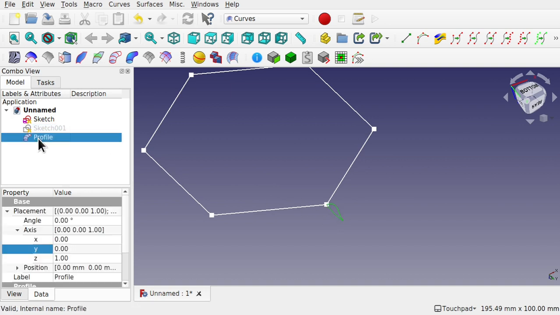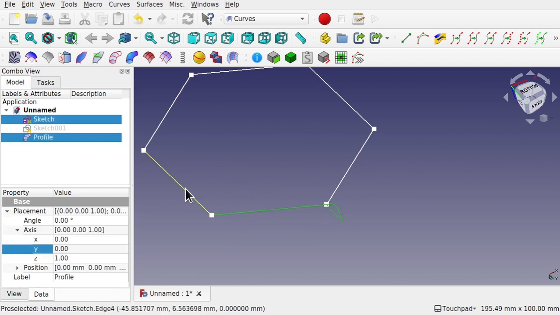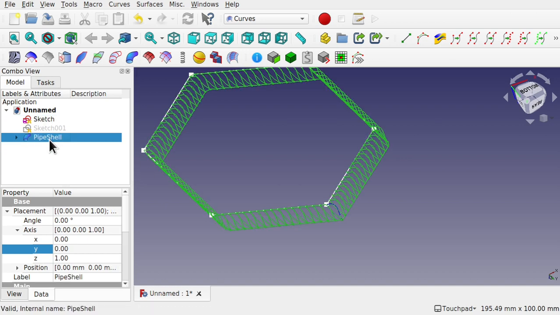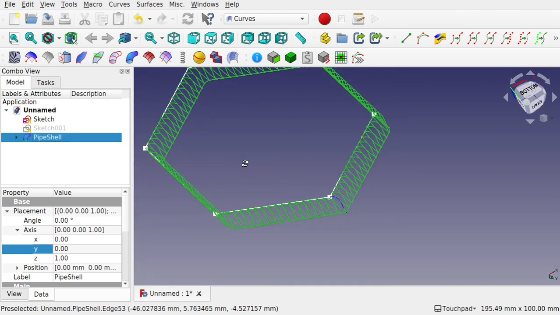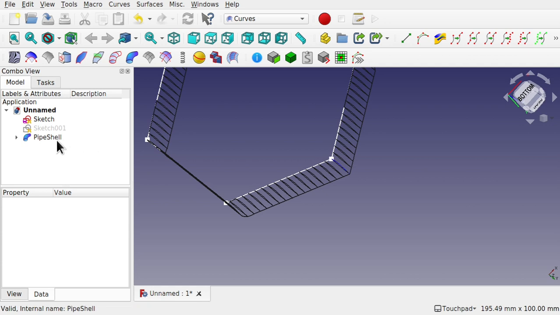So click the profile, click all of these. And click the pipe shell. Got some amendments to do in here. You can see it's not aligned properly, so we're going to need some more profiles in here.